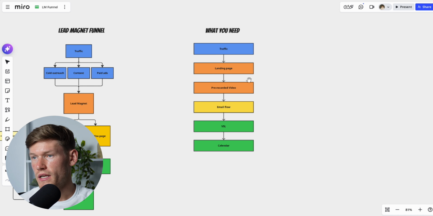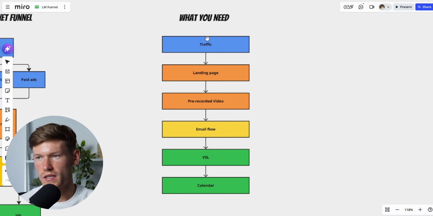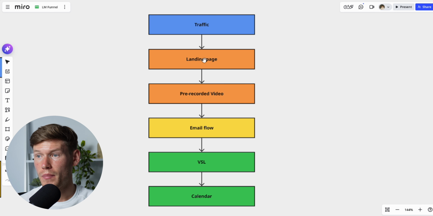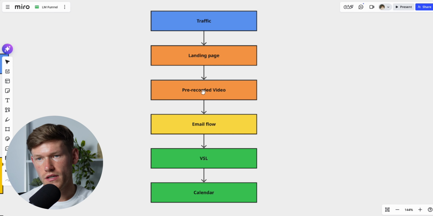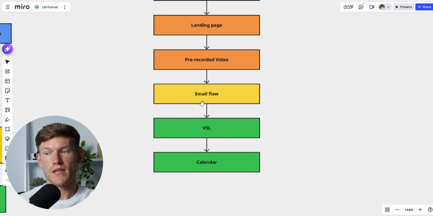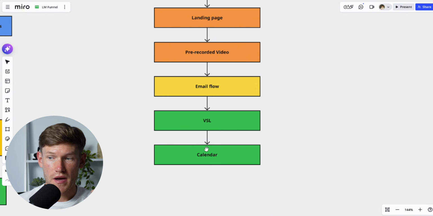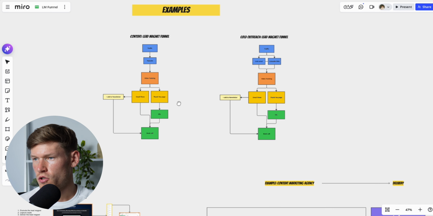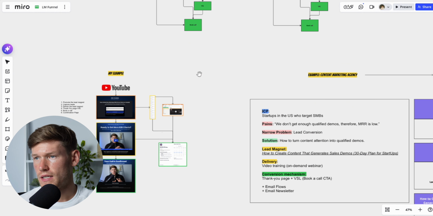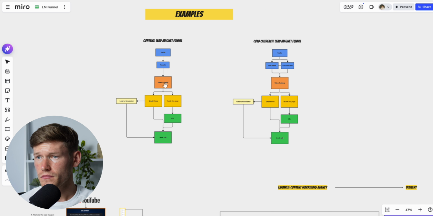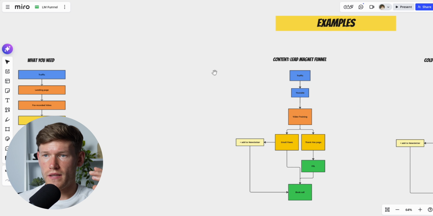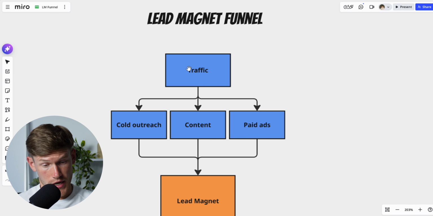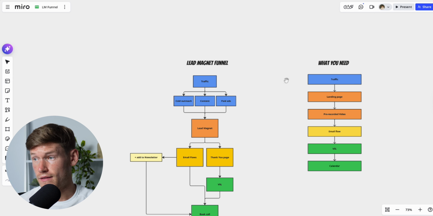So what you actually need for this: you obviously need traffic, and I'm going to touch briefly on how to get traffic to the lead magnet. You need a landing page, then a pre-recorded video or a series of videos, then your email flow set up, then you need to record your VSL, and then a calendar booking page. I know that was a lot to digest, so I'm going to go through some examples, my examples, and actually walk through a breakdown. But for example, people get caught up in this stage of the process because they simply don't have any traffic to direct people over to the lead magnet, and this is where people get caught up.